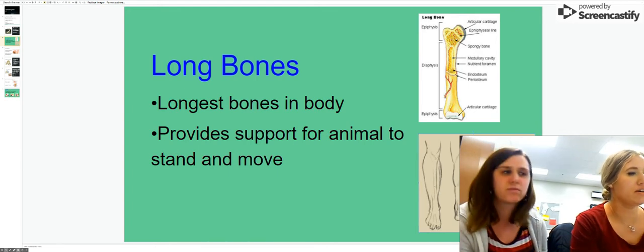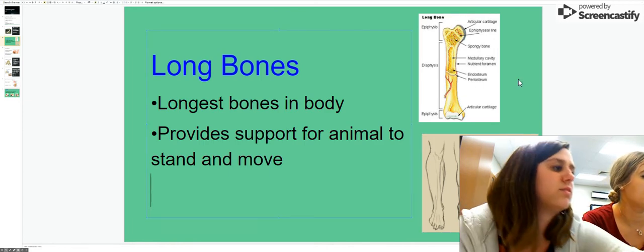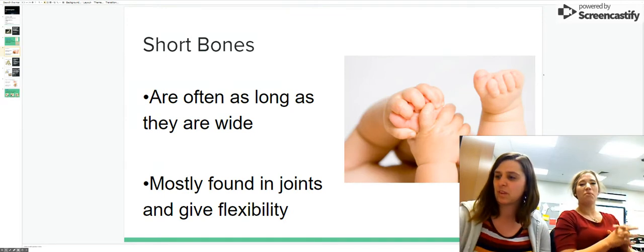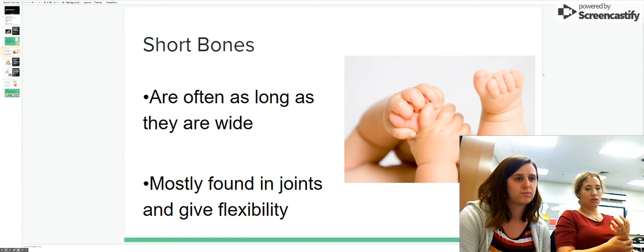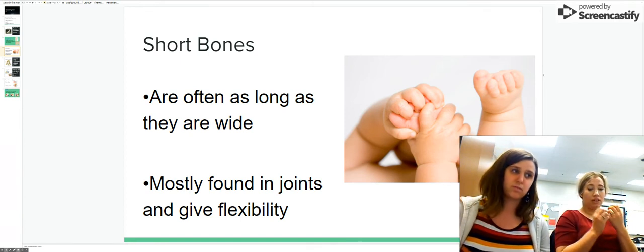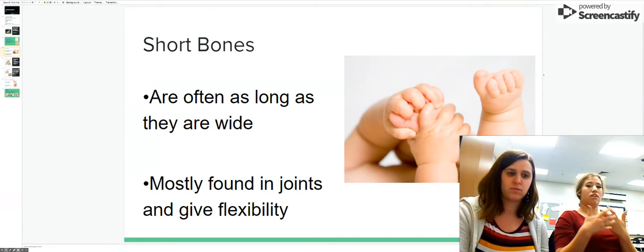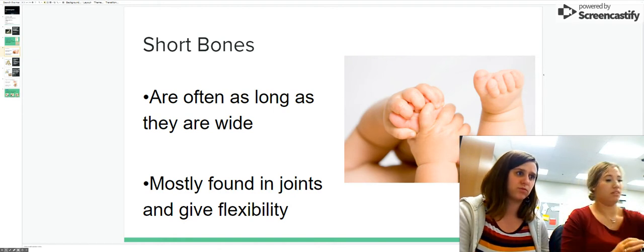Now the next type: short bones. Short bones are mostly the little bones found in your hands and your feet. They often are as wide as they are long, and they give a lot of flexibility in your hands and your feet. So that's short bones.